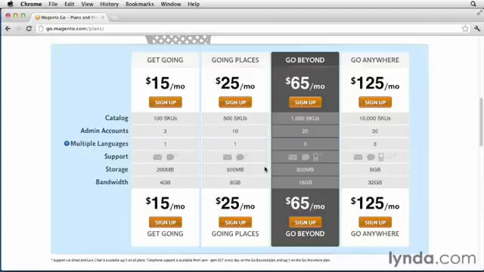The next one is sort of a bigger jump. It goes up $40 to $65 a month. You get, however, a big bump in everything. You get 1,000 SKUs. You get 20 admin accounts. You get 3 languages, so you could put your store in English, Spanish, and Portuguese, for instance. You get email, chat, and phone support as well. You also get 800 megabytes of storage. And then you get 16 gigabytes of bandwidth to be used up over the course of the month as well. And that is for $65 a month.